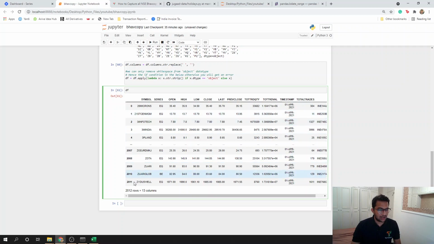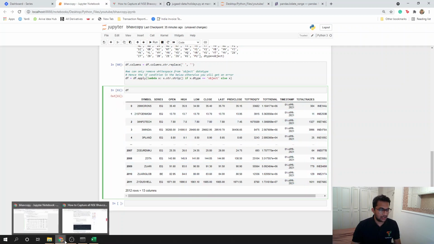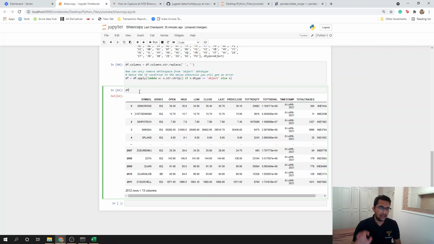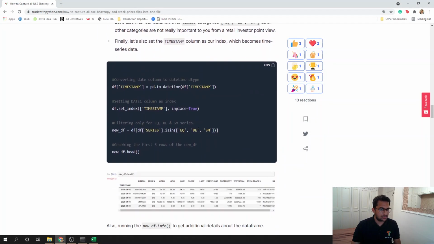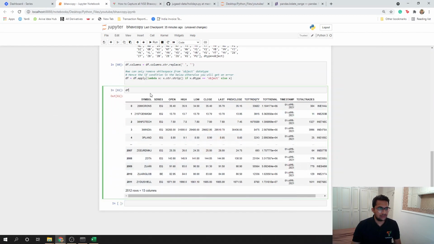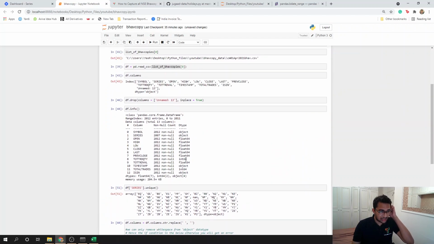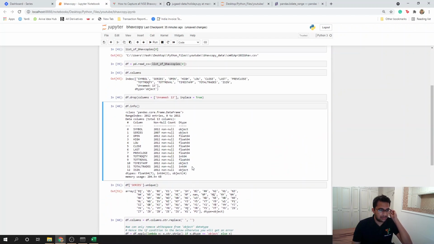Now comes the next step where we want to read all the files and append them to this database, right? So if I just look at the article, yeah, the next step that I've mentioned there is to convert the timestamp column. If you remember, the timestamp column is in object format, which is in string format.